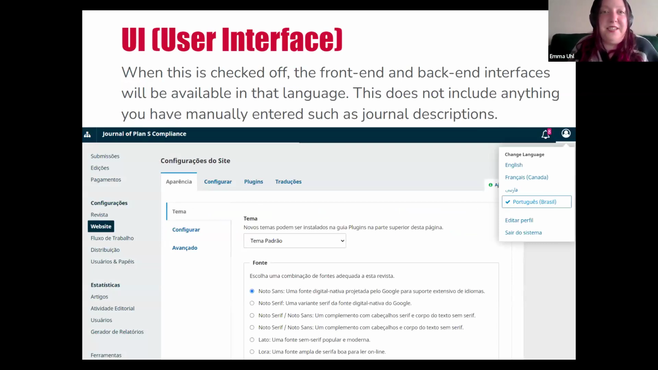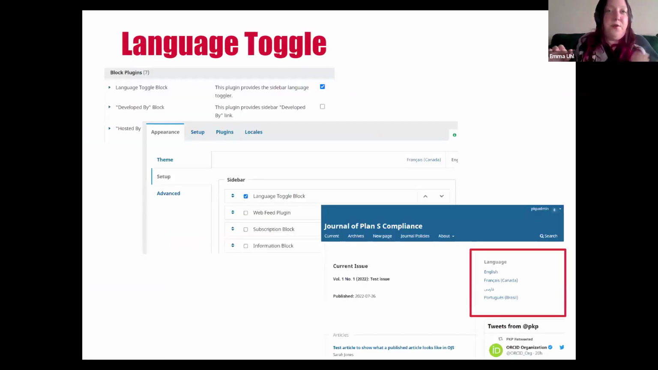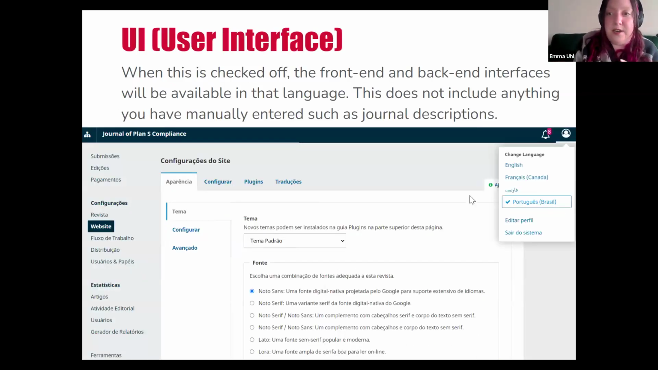The next option that you can enable is your UI or user interface. So you can enable this option for as many languages as you like. And when this is checked off, the front end and back end interface will be available in that language. And users are basically now able to change the language at will. So in addition to the language toggle from the user menu shown in the previous screenshot, which I'll just double back to real quick, you'll see it down here in the upper right corner.